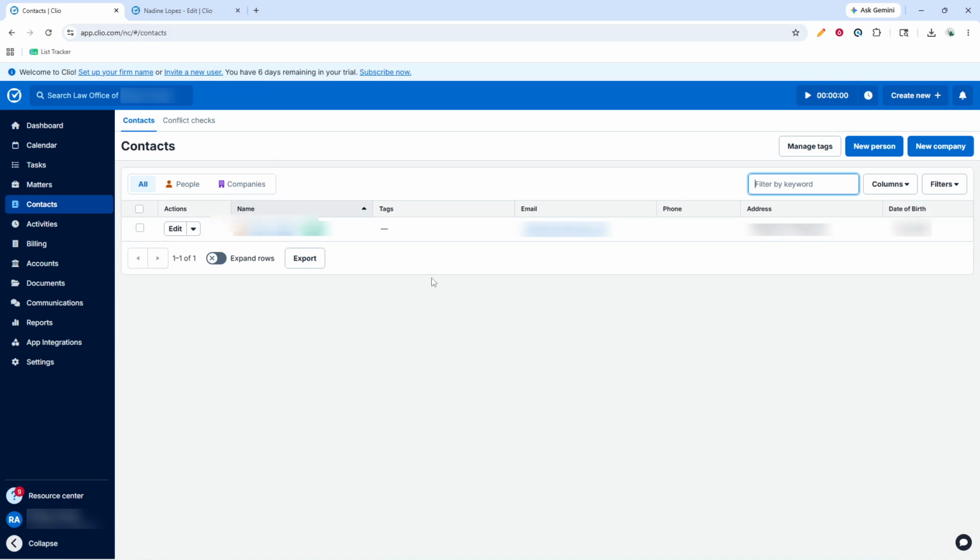That's all it takes to search for a contact in Clio Manage. Open Contacts, use the Filter by Keyword field, review, and open your match, with optional edits if needed.